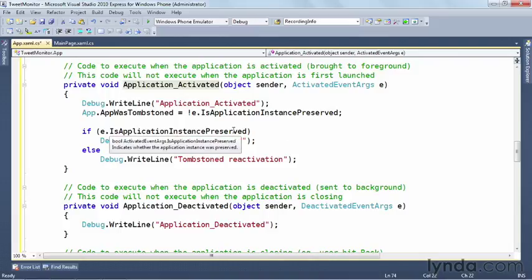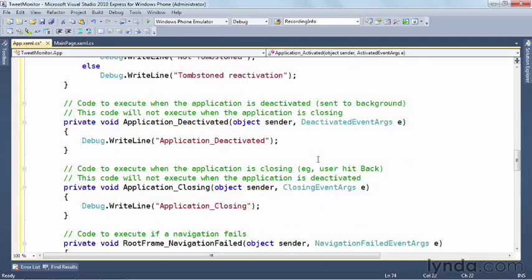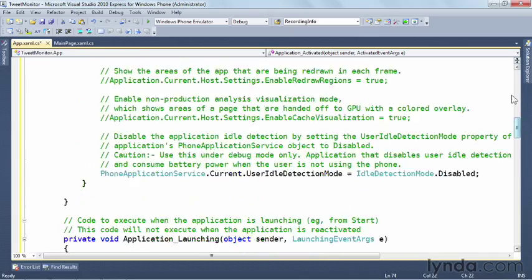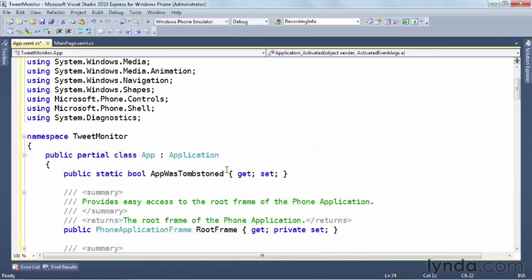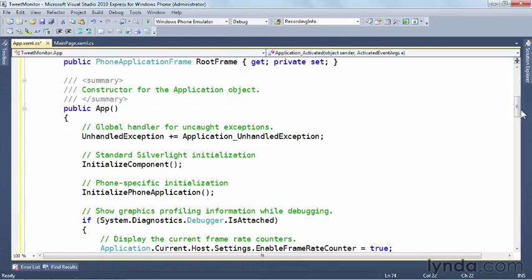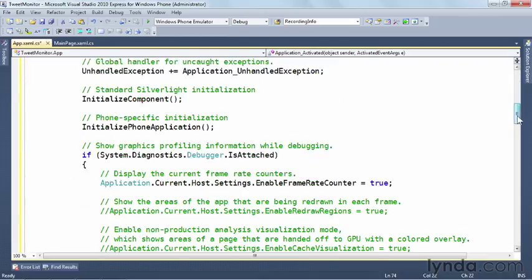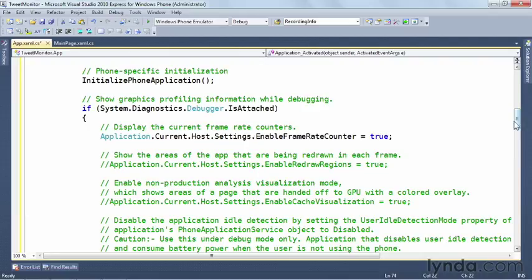And we then look at this flag and write some stuff out so that we can see what's happening with the app. That's all we need to do here. Just to be clear, we added this static Boolean property up here, and we let it initialize to false by default. We don't do it in the constructor because the constructor would then set it so we wouldn't be able to see it properly in the page. So this is half of the tombstoning story.